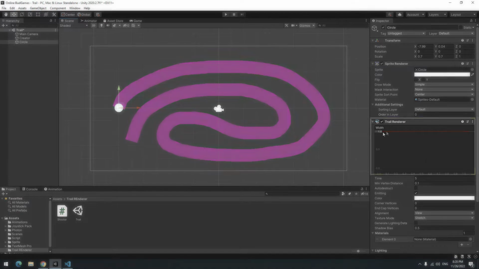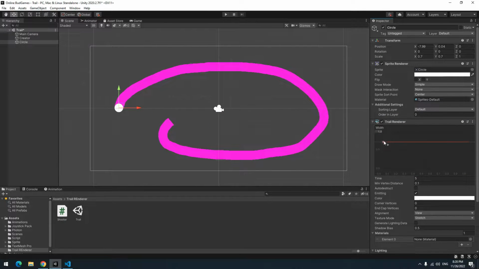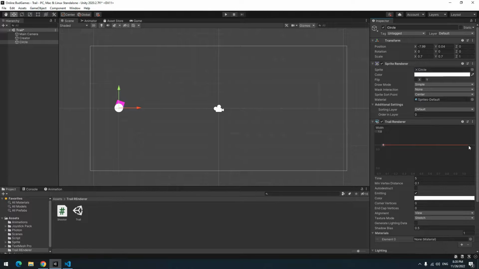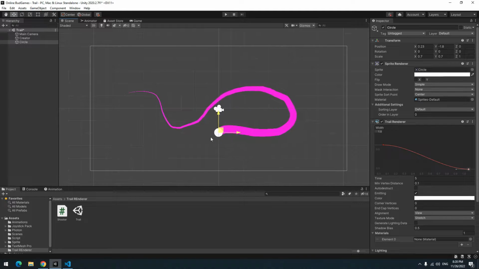You can change the size of the drawn trail from this section. If you want to change the end of the trail, double click on the end of this line and it will create a new point. Now if you drag the point down a bit and move the object a little, the thickness of the trail decreases at the end.